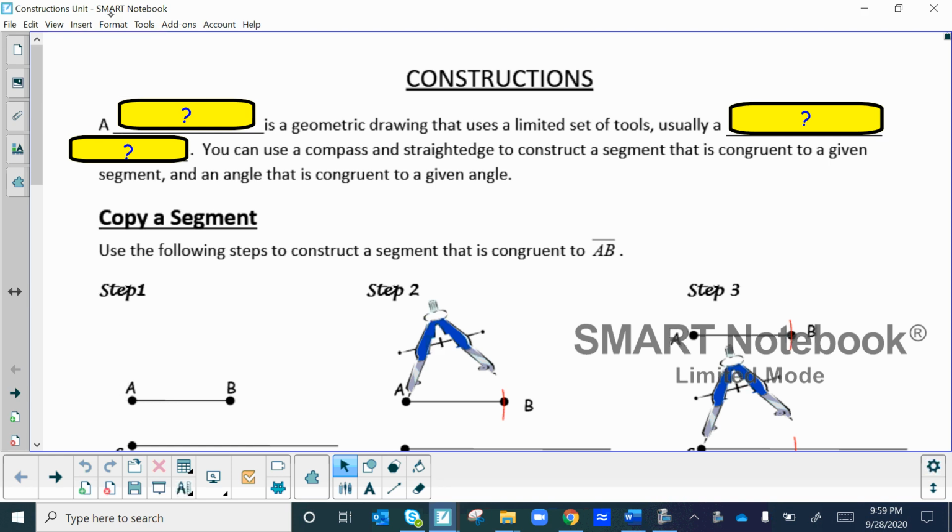All right, guys, this is a new unit. This is called our constructions unit, and we are going to use some tools of geometry. So what is a construction?